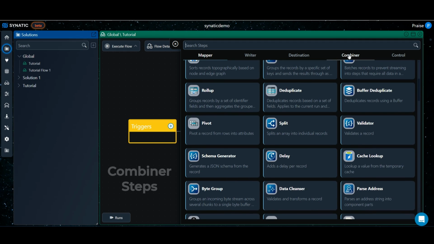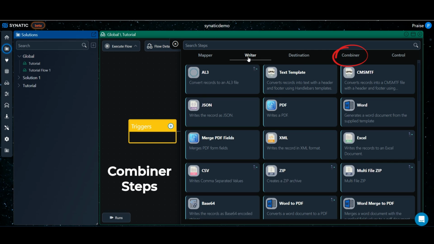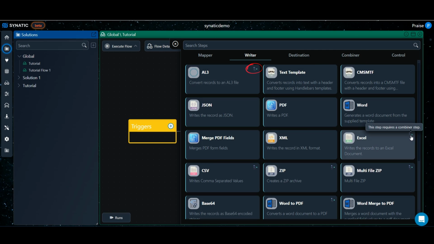Combiner steps. Combiner steps combine multiple data records into a single data record or split a single data record into multiple data records. This is useful when combining data to create a single email or document. Just like the pass-through reader step, a combiner step is required for certain writer and destination steps. All those steps have a combiner logo on the top right corner in them.